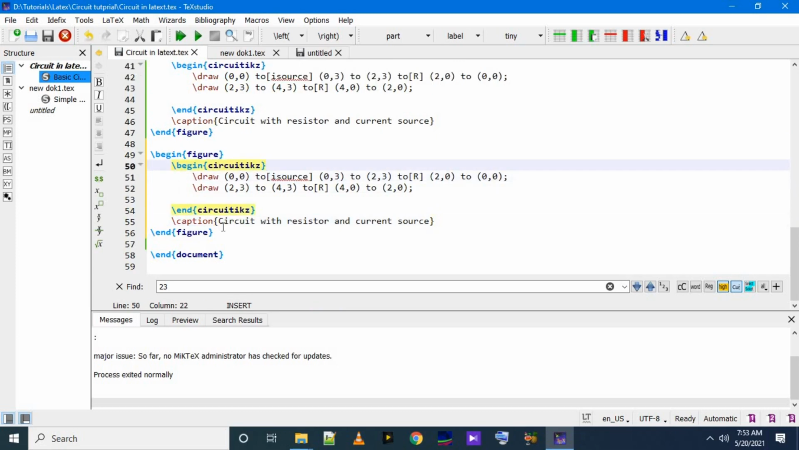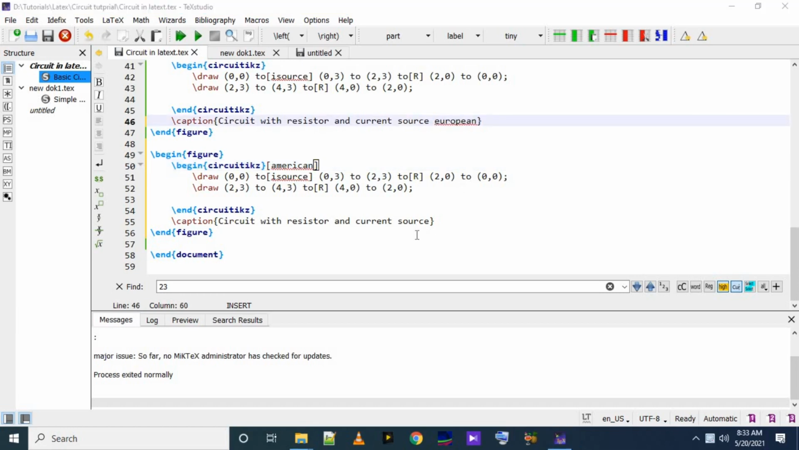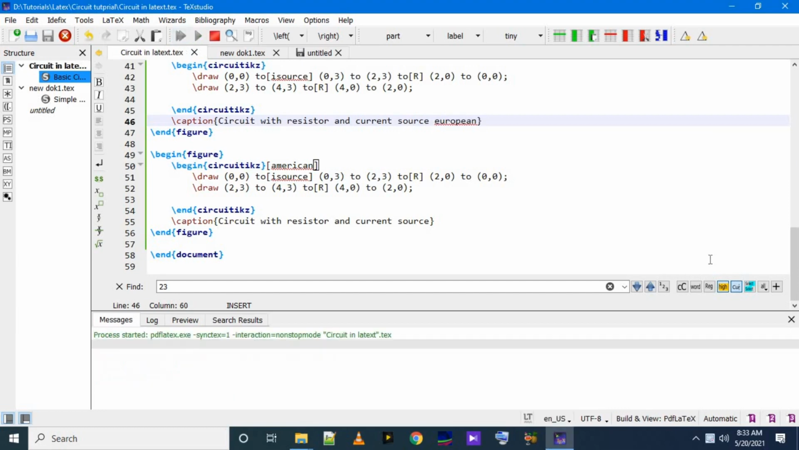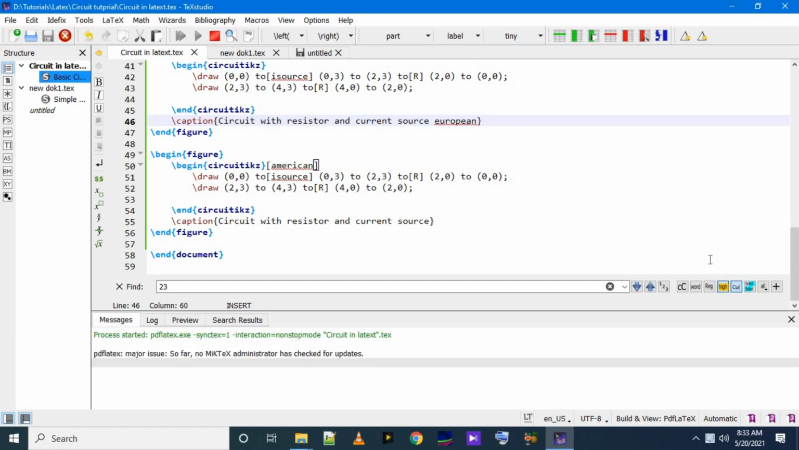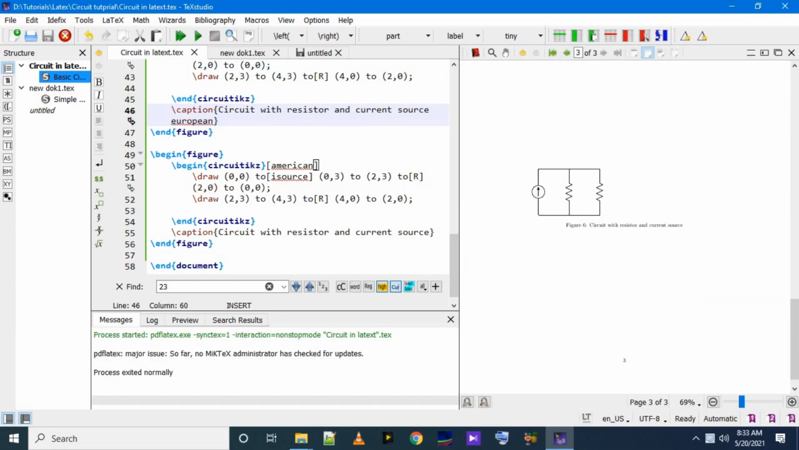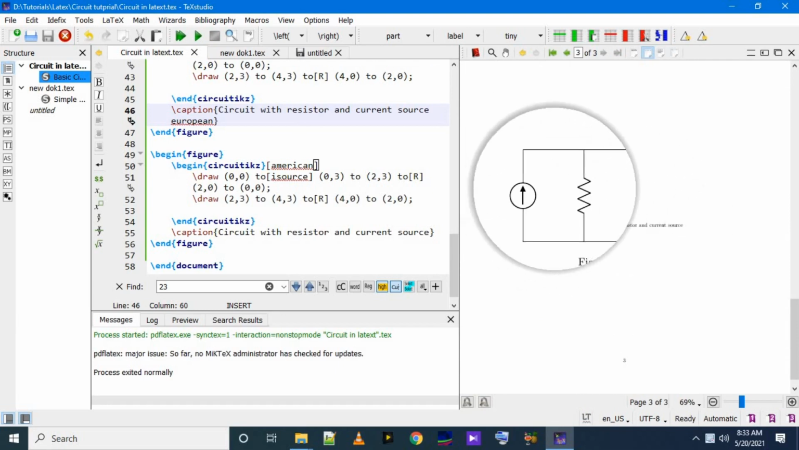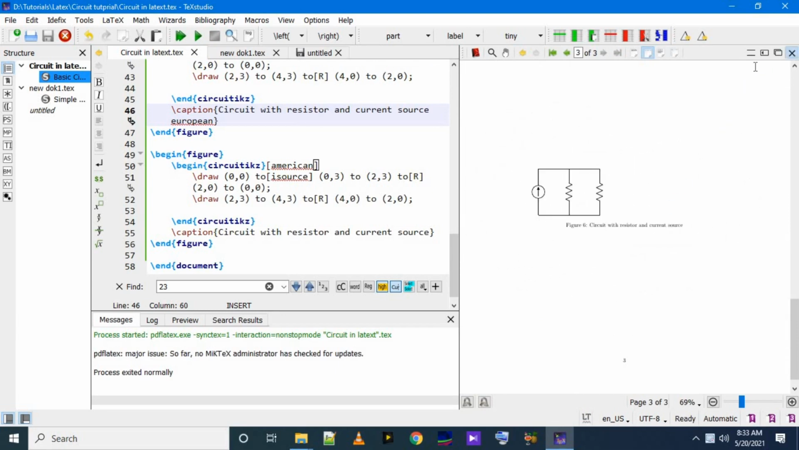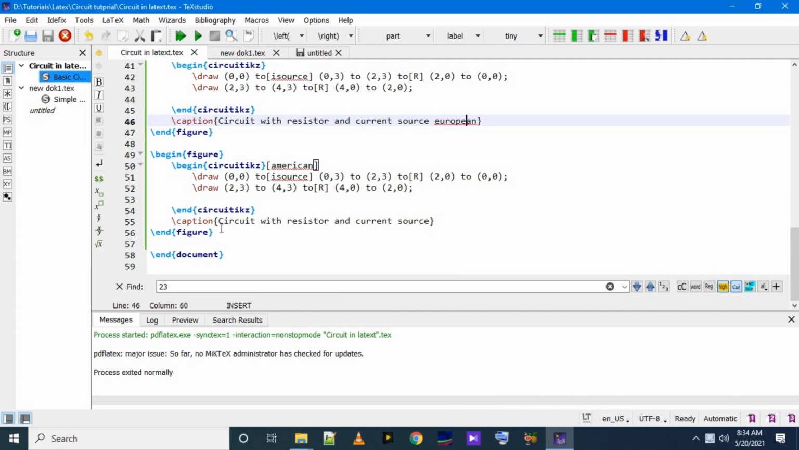Now let us modify it once again. We have seen that the current source is a circle, which is from the European convention. We want to change it to the American convention so that people who use circuits with another convention can also see it. Now we get an American convention circuit. So this was the current source, and now this is the current source in the American convention.